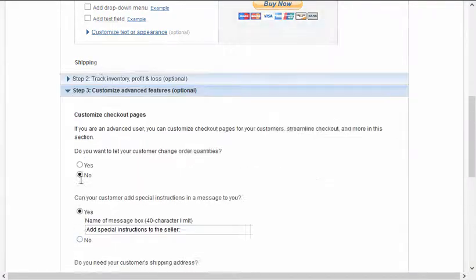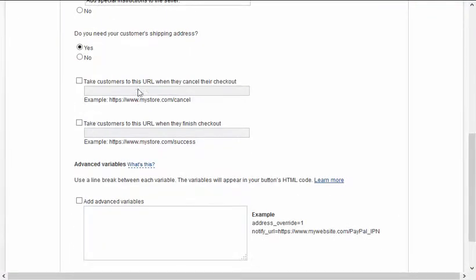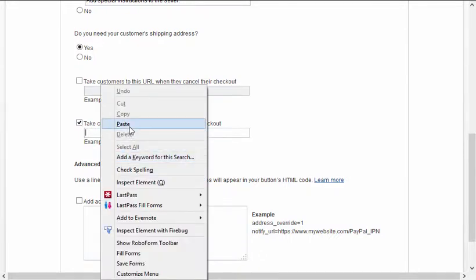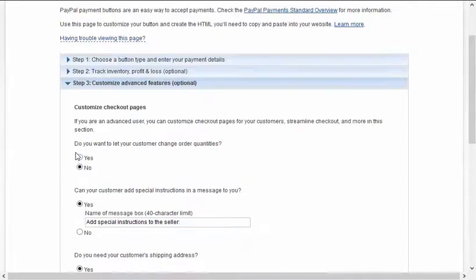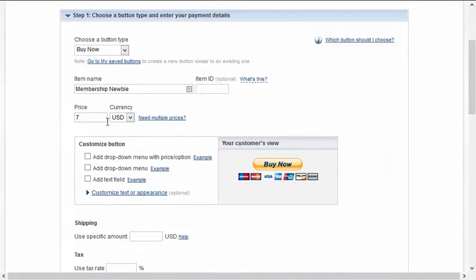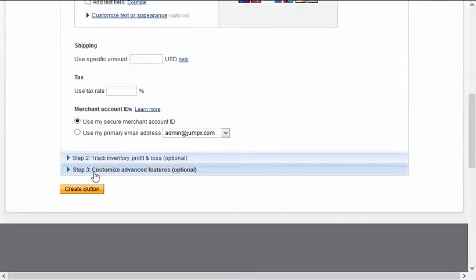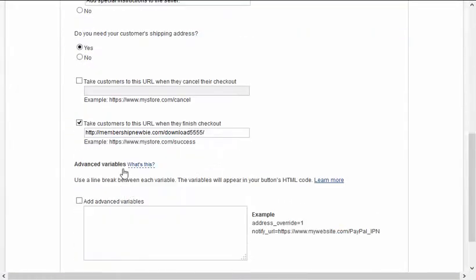So then I'll go to the bottom to step 3, and I'll say when they finish their checkout, check and paste. That's all I had to do. All I had to do was say 3 things even. PayPal, here's the name of what they're buying, here's the price of what they're buying, and then here's where they'll get sent once they've finished buying.